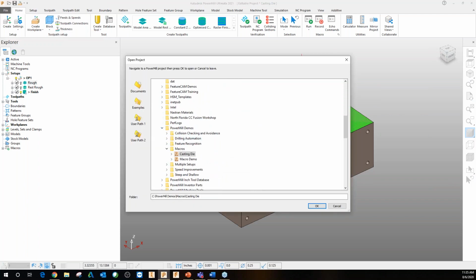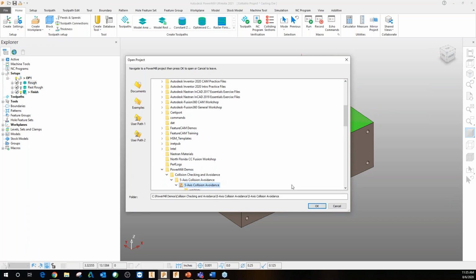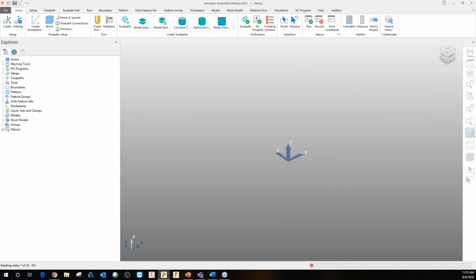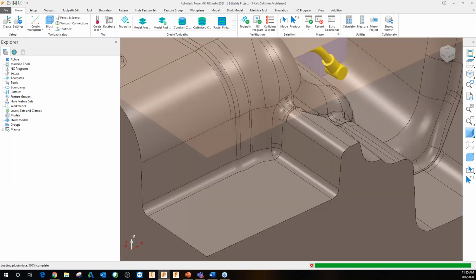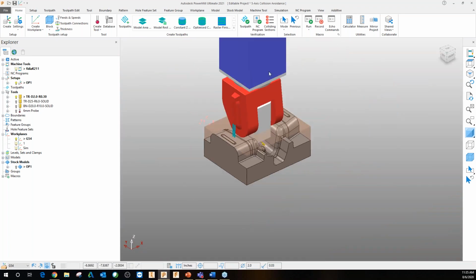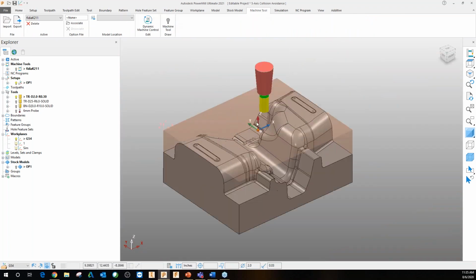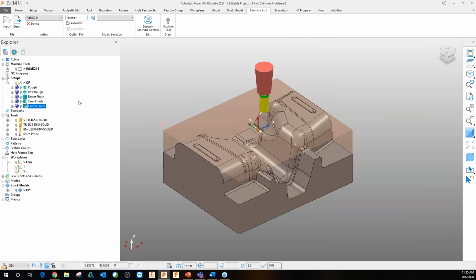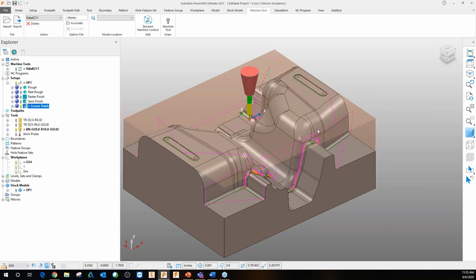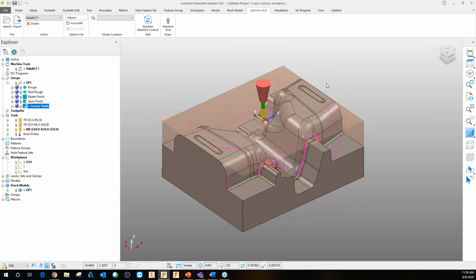So one thing I wanted to highlight before I wrap up the demo is looking at that component we had up earlier. I mentioned that you can do full machine simulation. Now, all we've done so far is check for collisions with the holder and the shank, which is great. But when you're running a 5-axis machine, and we're running this finishing pass, diving into these deep corners, you also want to be able to check for collisions between the holder and the part and the fixturing.